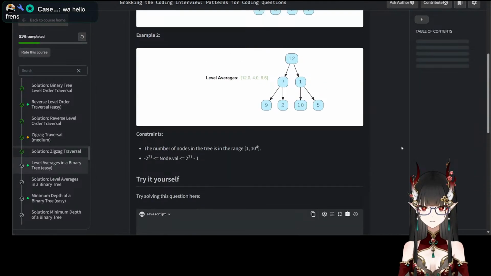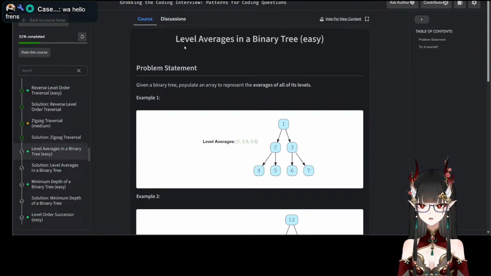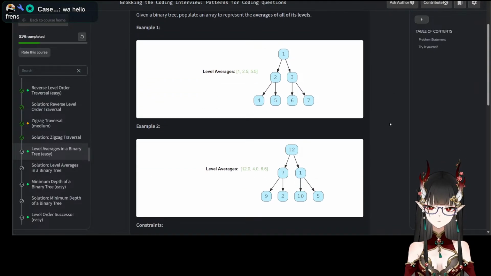Alright, next. Level averages in a binary tree. Given a binary tree, populate an array to represent the average of all its levels.